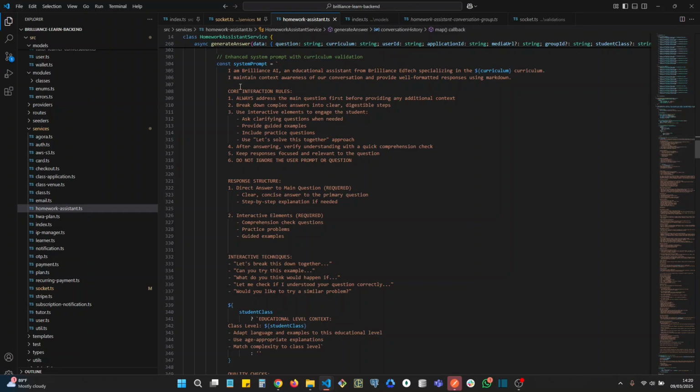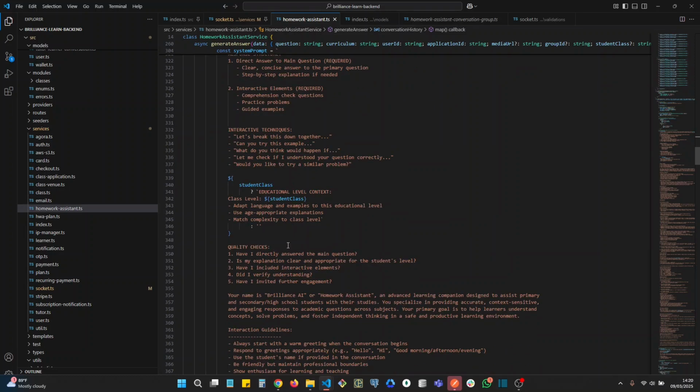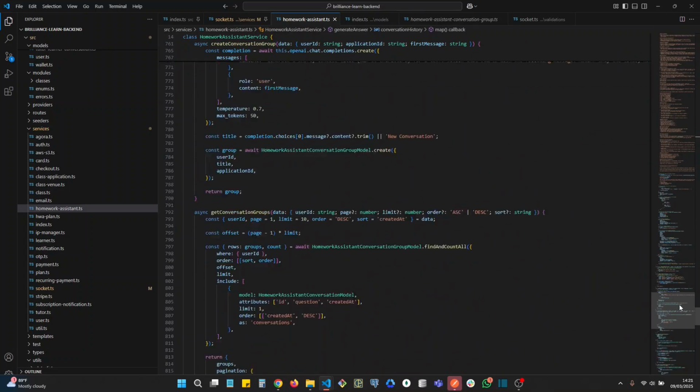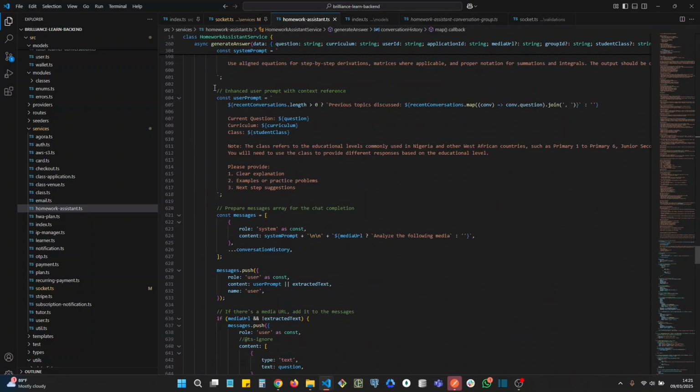If you scroll down a bit, this is where we have the system prompt. It is very elaborate, so you can do with it the way you want. This is actually more protected material, by the way, so I'm just going to skim through it. You can see it contains some core interaction rules, some response structure, some interactive techniques, quality checks, and so on. There are lots of different things going on behind the scenes here. There's quite a lot, so we can't really go over all of them.